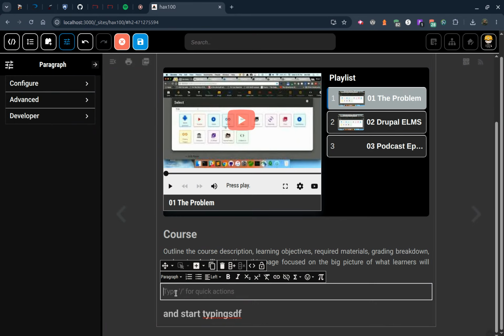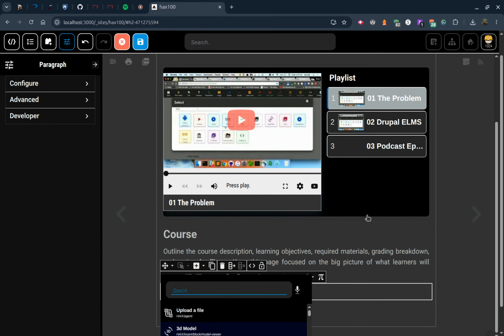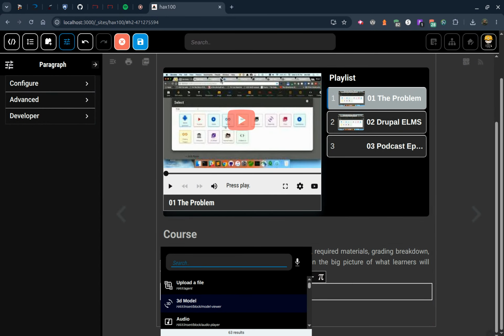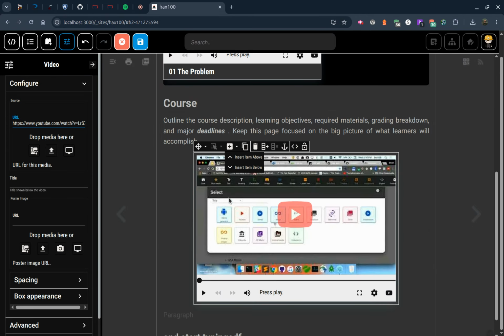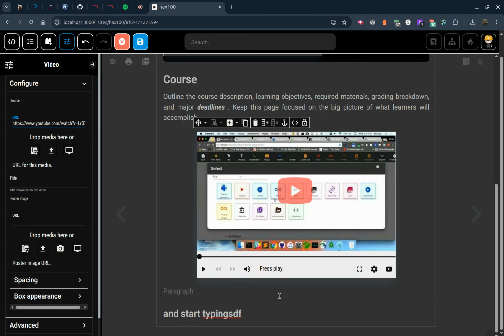In this case, it says type slash for quick actions. So I'm going to hit slash on the keyboard and it's going to give me the equivalent of this bar at the top, but in context. All right, so now to do that video player from before, I could just type video, hit enter, and it inserts it in the page.